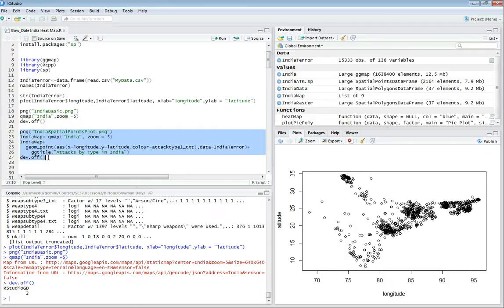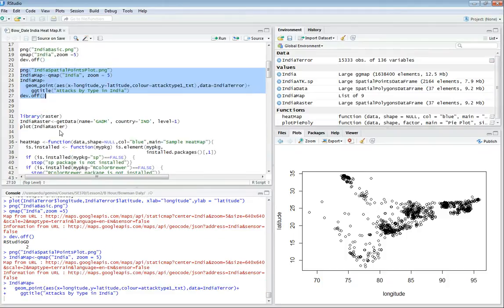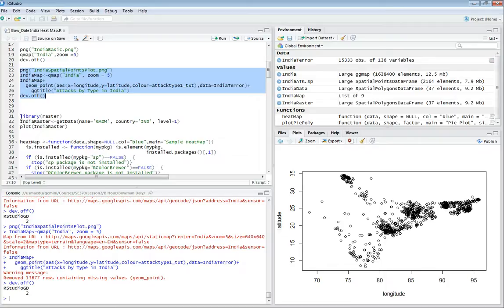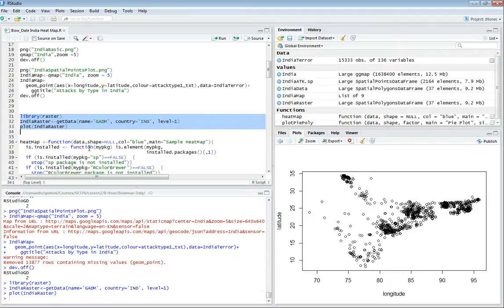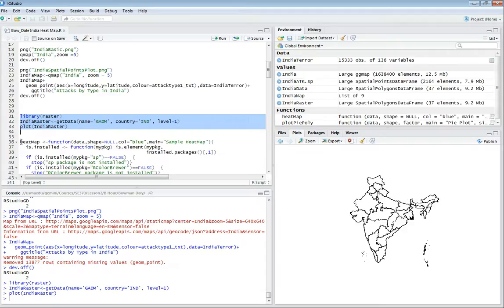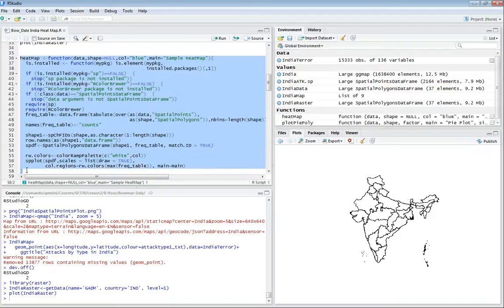Next, we do the same exact thing except for a different type of graph or different type of visual. We continue to run. Doing the raster, we generate the polygon type picture, and from there we're able to run the heat map.